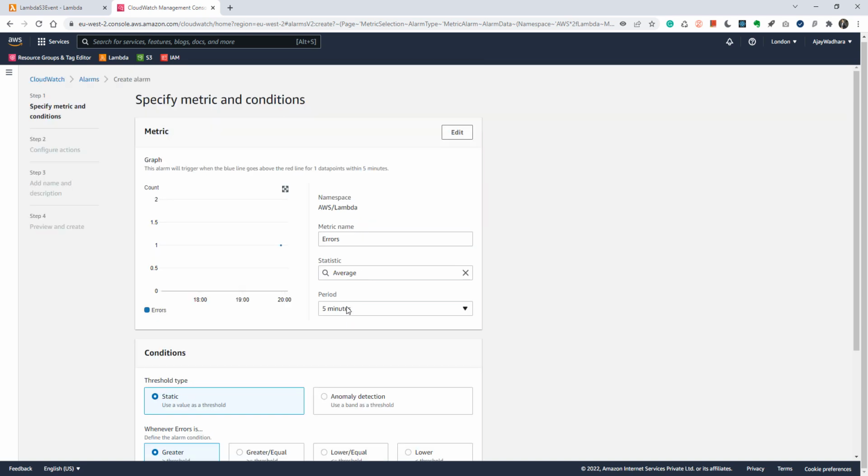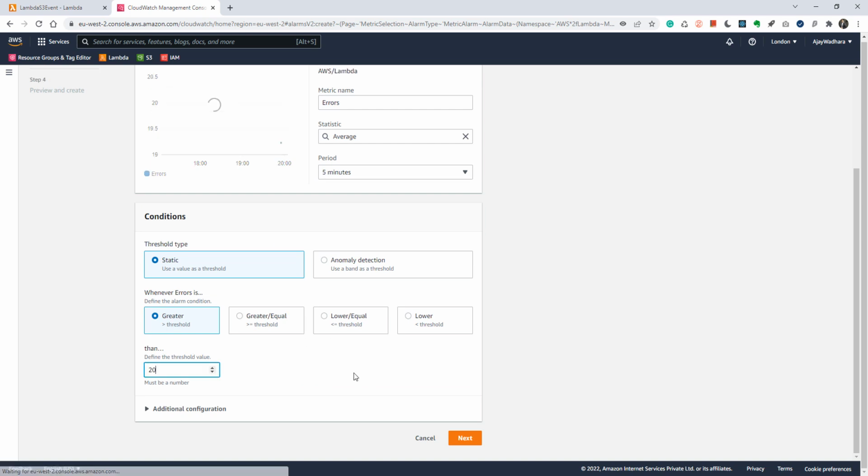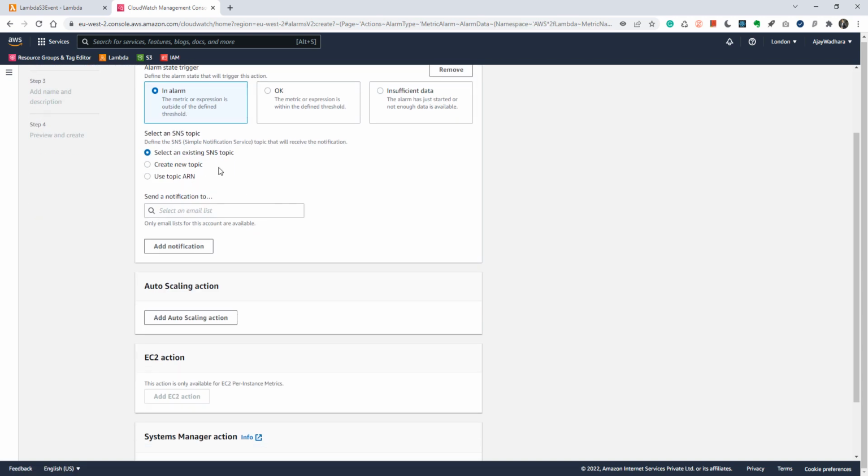You can define that if there are a certain number of errors in a period of 5 minutes, or let's say 15 minutes or 1 hour, you should get an email or a message through SNS. Let's say I define 5 minutes and my error count should not be more than 20 in 5 minutes. Then I can go next, choose the SNS topic and get the notification. This is a really good way to get to know about the different errors in your Lambda, and you can take custom actions on this also.